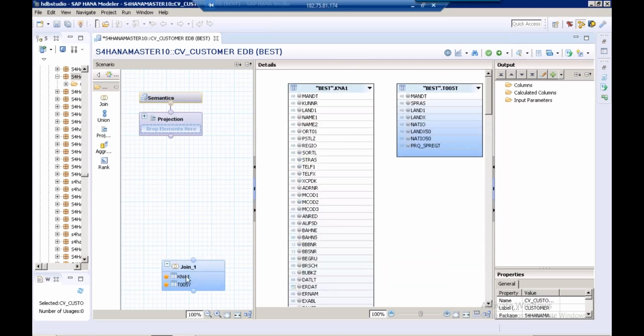Now here, please see, do you see the plus icon anymore? The plus icon is disabled. Why did the plus icon get disabled? The reason is, it's a simple join. In a simple join, we cannot take more than 2 tables.